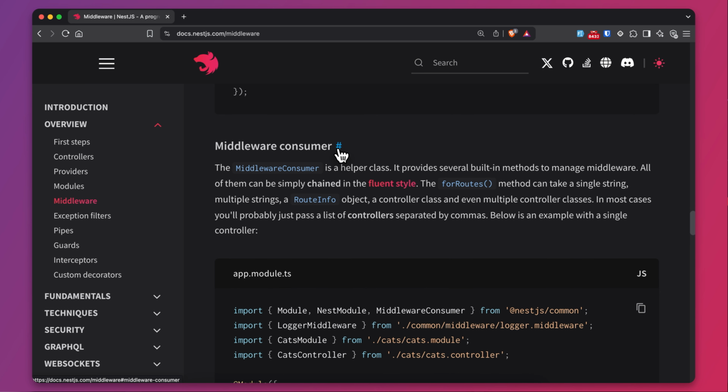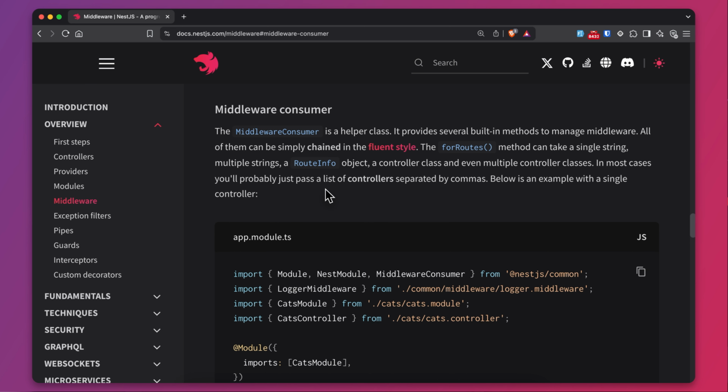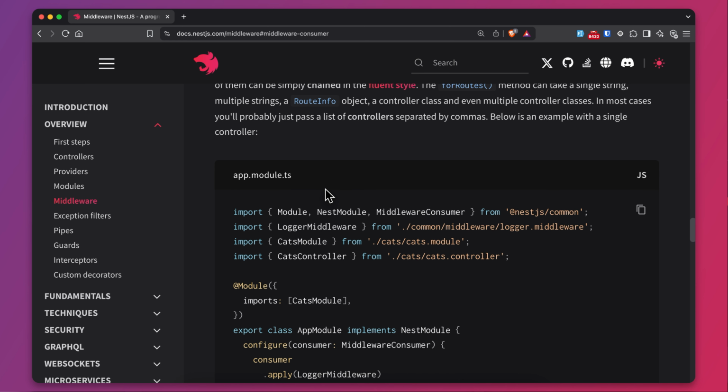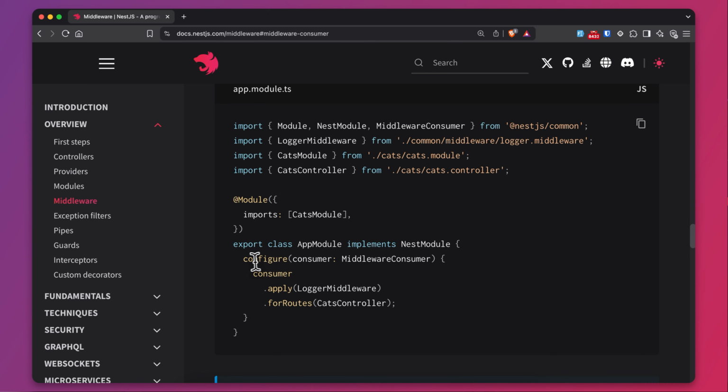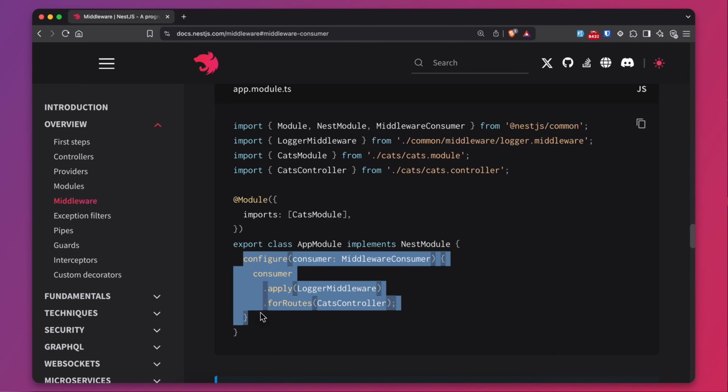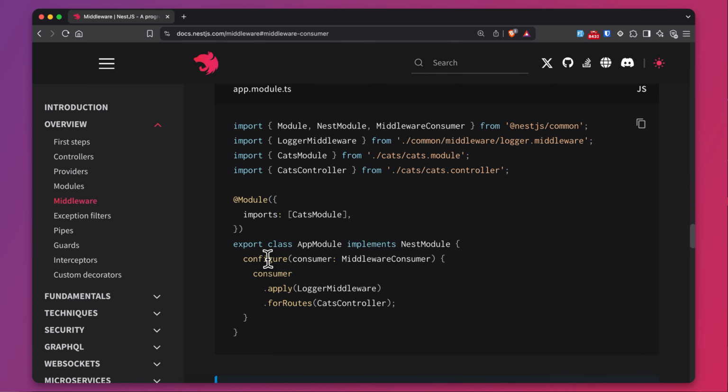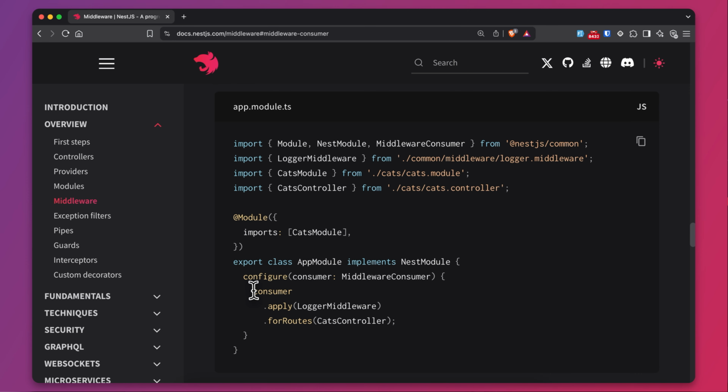And we already saw the consumer. The middleware consumer is basically, you can see the parameter of this configure method, and the consumer is applying the middleware for some routes. And an interesting thing is you can actually import a controller as well, and pass the controller. So that's pretty neat.